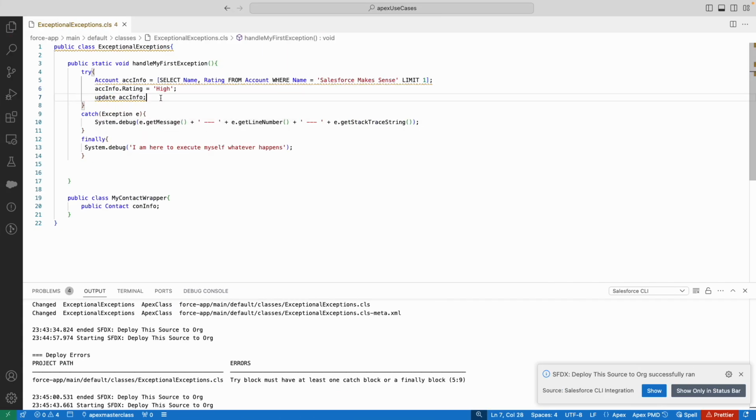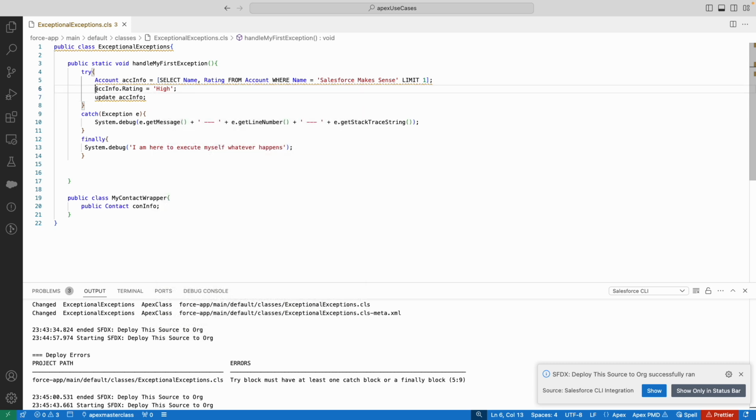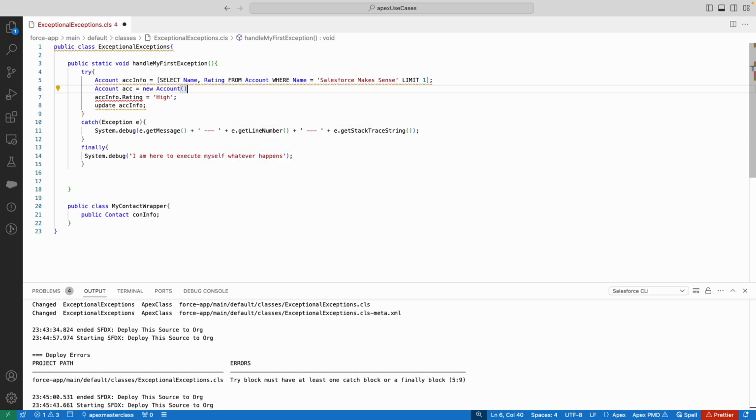Okay, I'll just say update, or let's do this. I'll simply say account ACC is equal to new account. All right, and I'll just say name is equal to account to throw error.